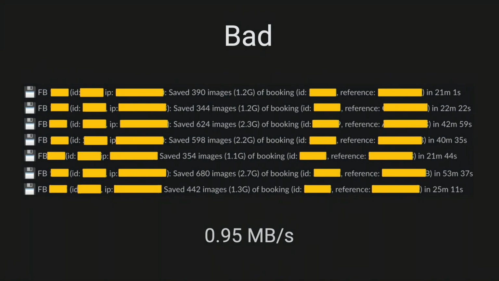Well, this is how it looks when things go bad. The download speed was under 1 megabyte per second. You see also, not the last line, the line before the last line. The photo booth was there sitting for almost 1 hour, and it didn't have as many images as the one that was sitting there for 6 hours when everything went good.